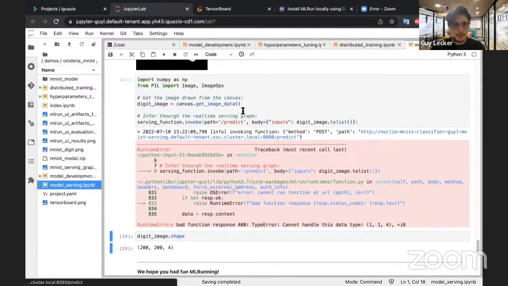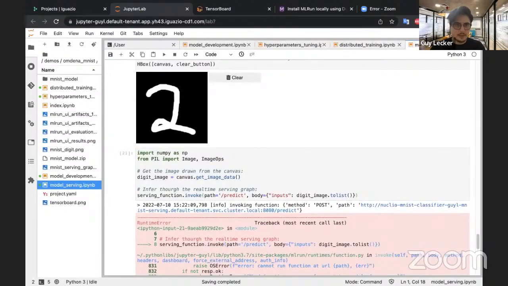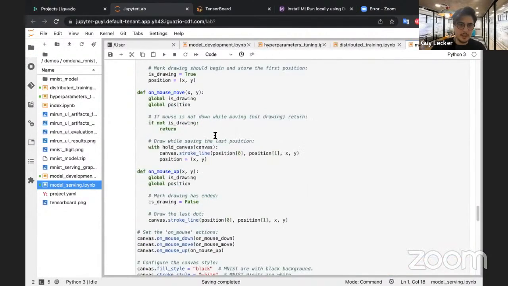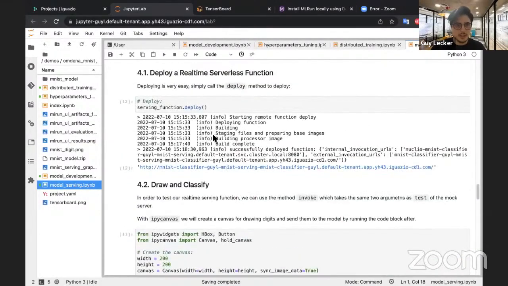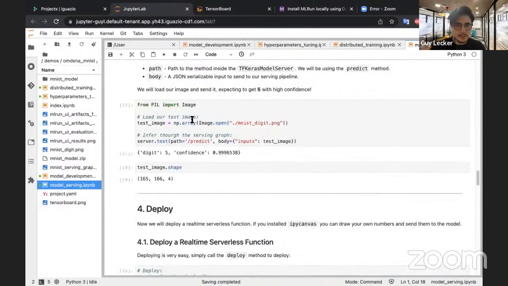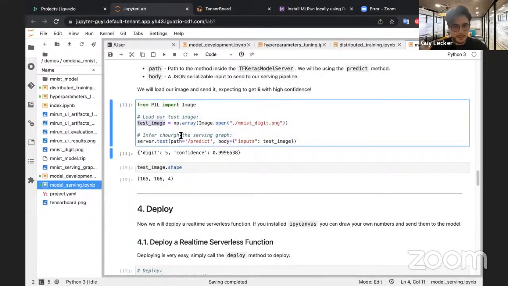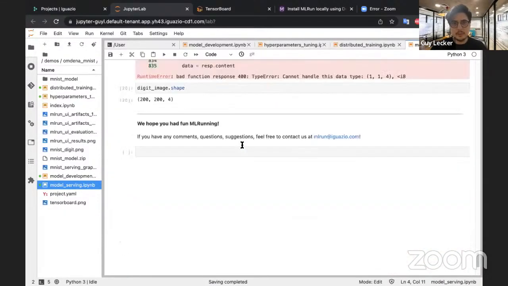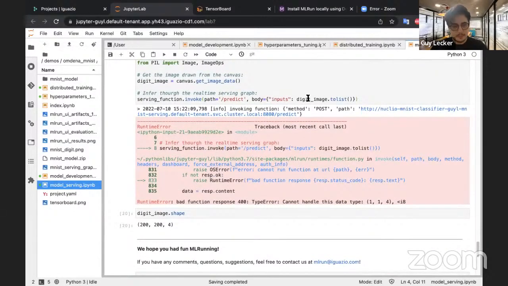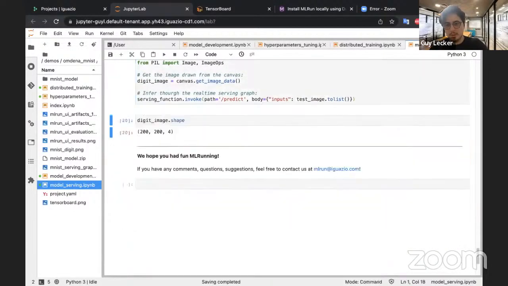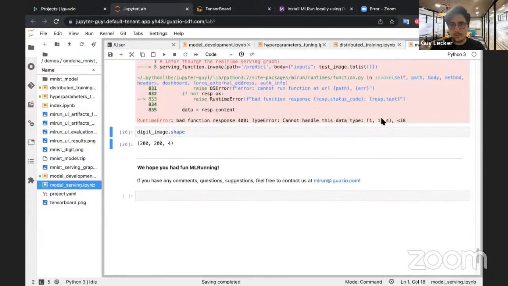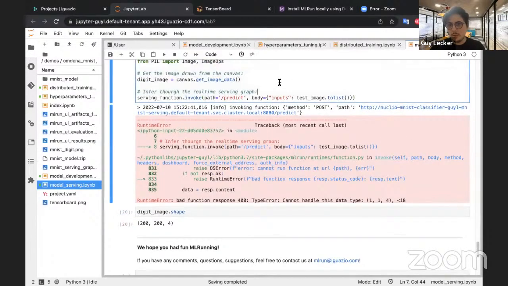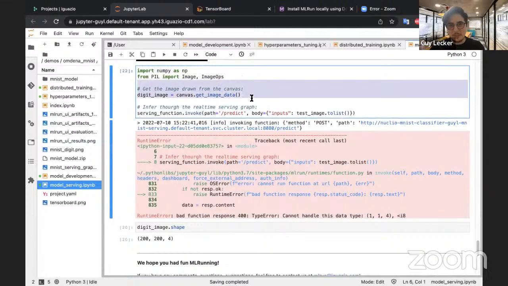Well, never mind. You know what? Instead of using this, I can simply send the image. I hope it will work. Wait a second. This is the test image. I will simply send it over. Hopefully, this one. It's the same. Well, I don't know why it stopped working now, but basically that's the demo, guys.